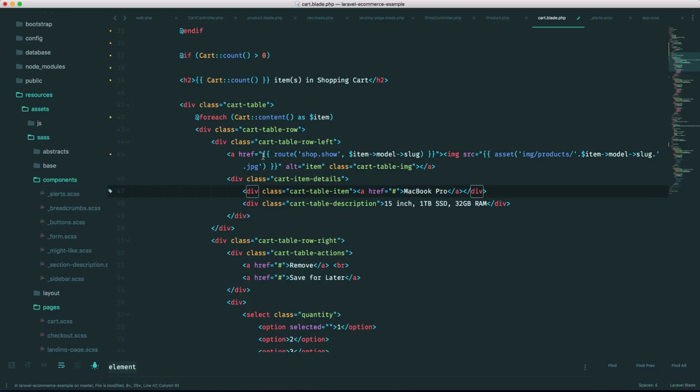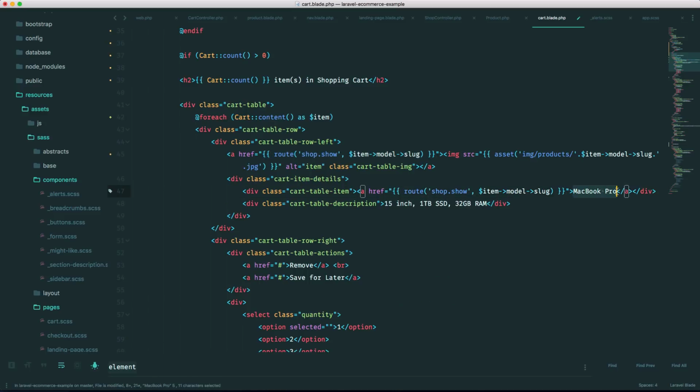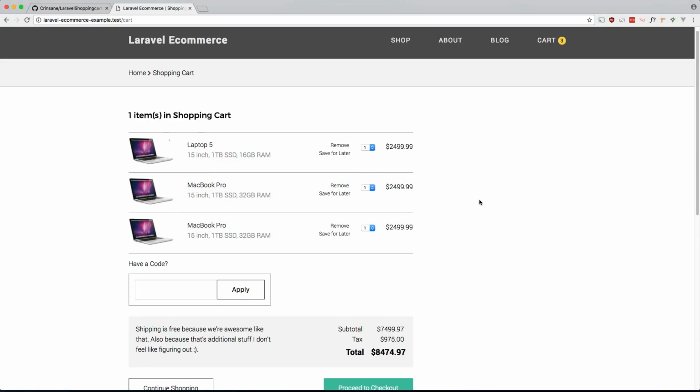And here we can do the same thing because it's the same link over here. And this is going to be item model name, item model name, and this is going to be item model details. So let's see if that worked. There you go. So there's one item in our cart, and these two are just the hard-coded ones.